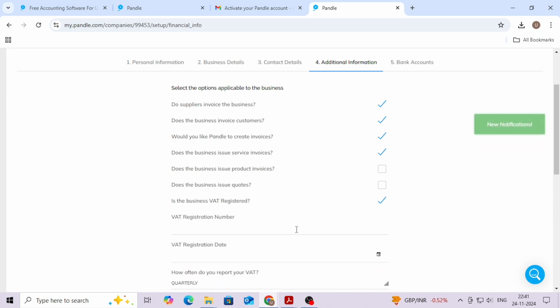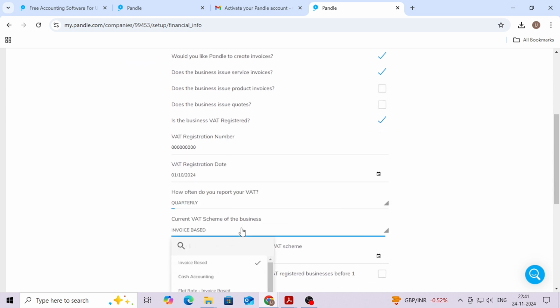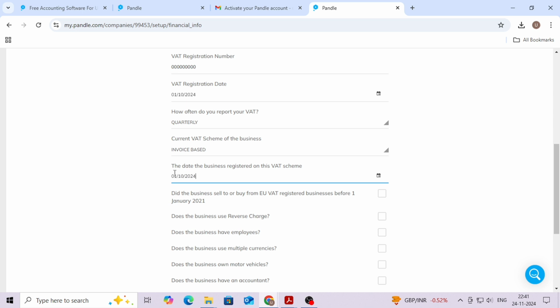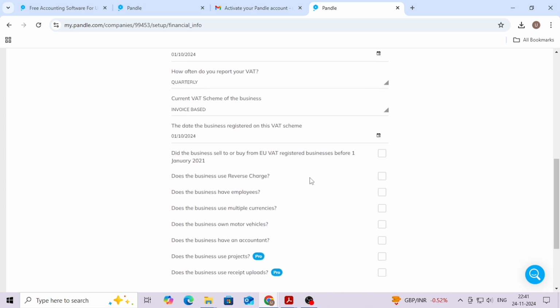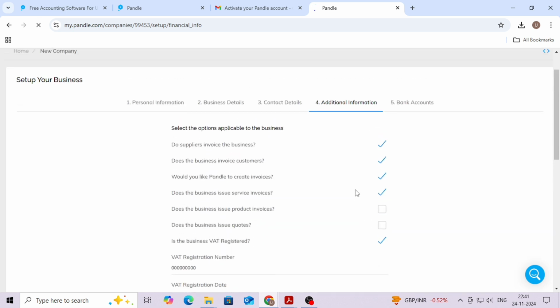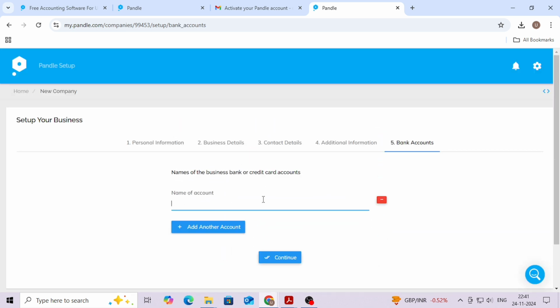Is your business VAT registered? Then you have to enter the proper VAT details: your registration number, then registration date, then the scheme you are using. Okay, then frequency of return and all. Fine. Then does the business use reverse charge? Do you have any employees, multi-currency, etc.? So you can select and use these options as per your convenience and as per your policies. Now I have to enter the bank account here. You can also add more than one account here.